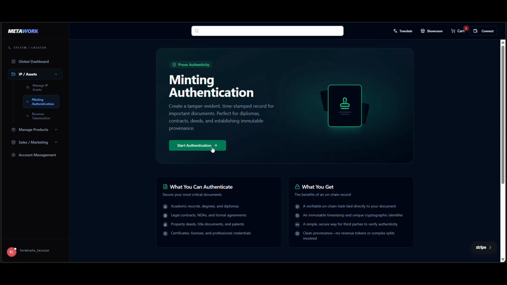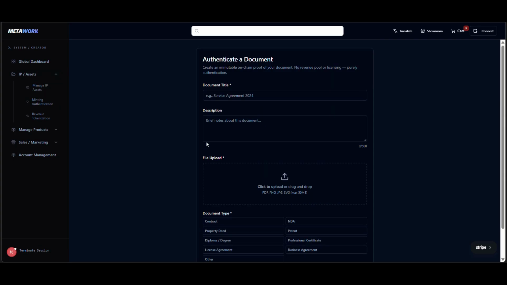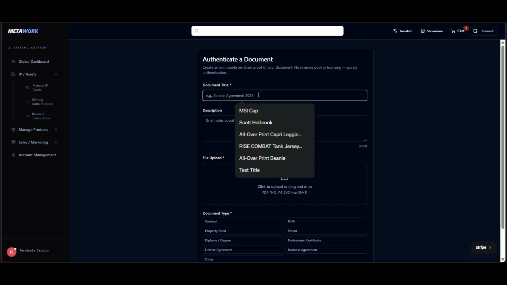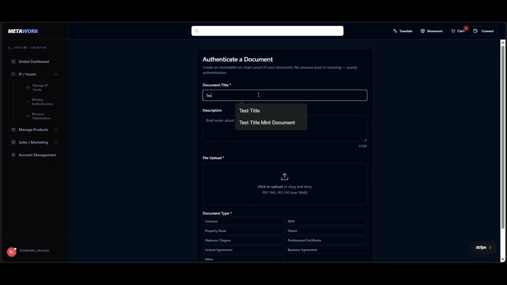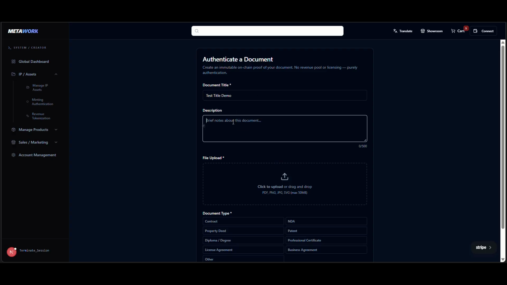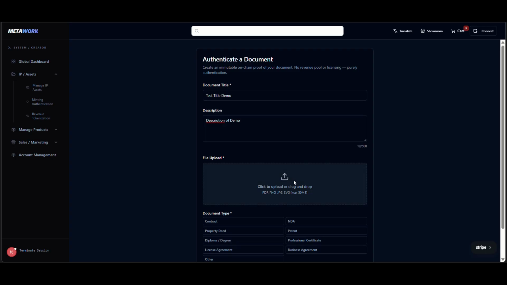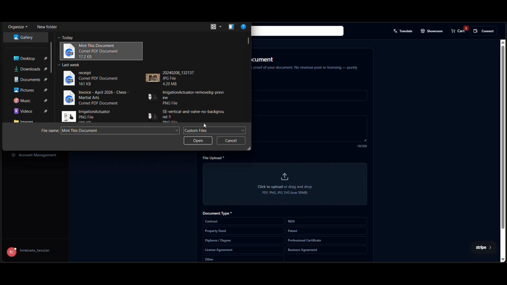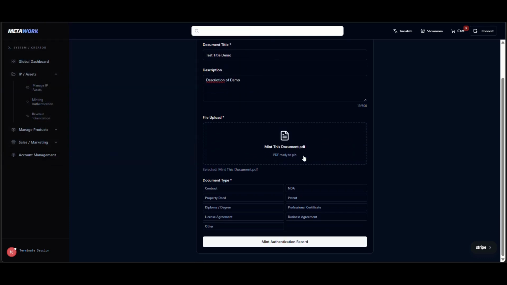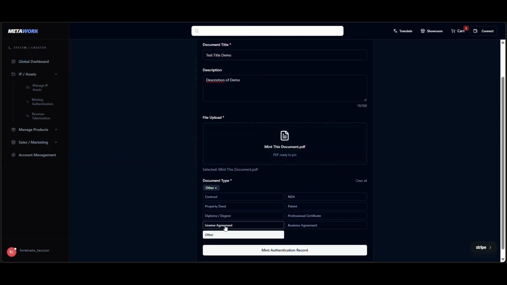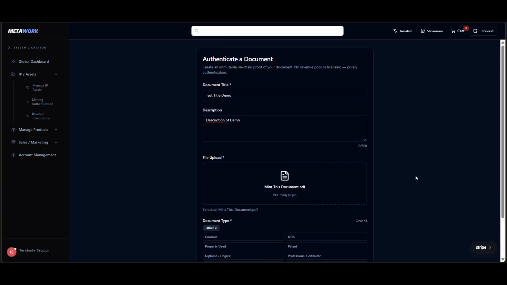So to begin, let's just push the Start Authentication, and this takes us to the upload page. We now want to fill in the information, and so here we'll put test title demo, and then we'll put description of demo, and then we've actually already prepared a document that we can mint, so we'll put that there, and then we'll just call this an other. Now, before you push the mint authentication, make sure that your wallet is connected. You must have a wallet connected in order to mint on chain.